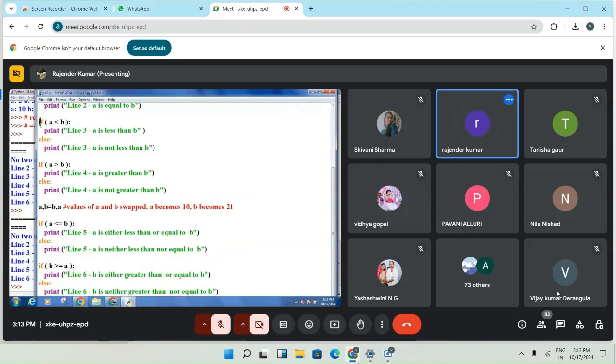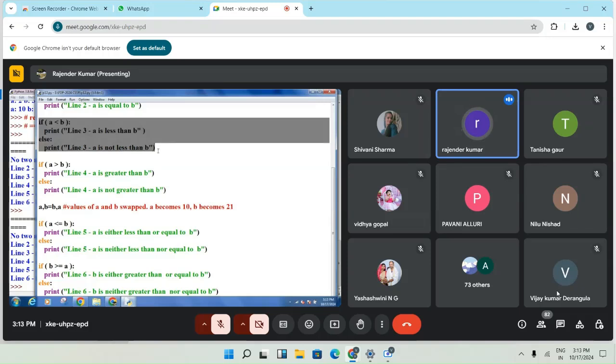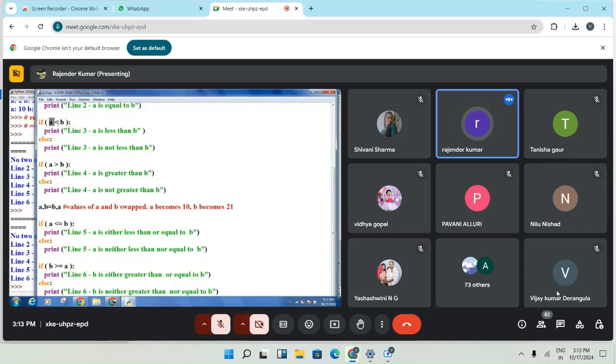right? And this is the syntax for writing if else statement in Python. You have to write if, then any condition, and then print, and then else statement, and in the end you again type something. If this condition is true, you have to print this. If this condition is false, in that case you have to print this. We will discuss this if else statement later on.